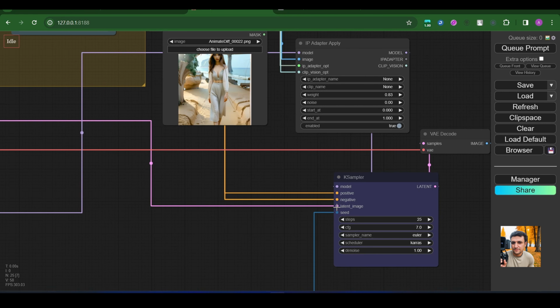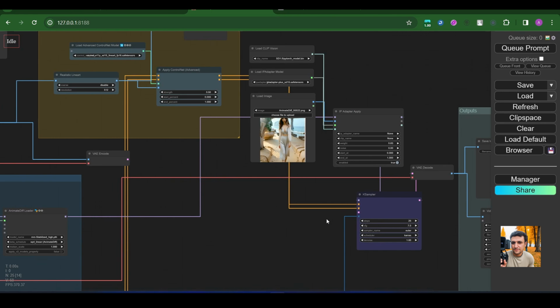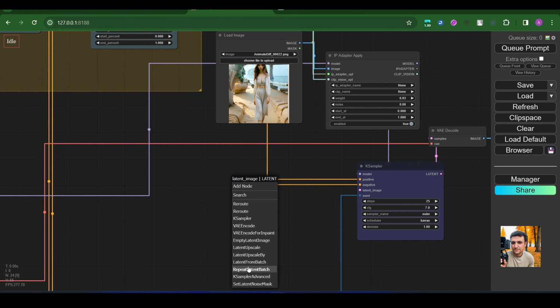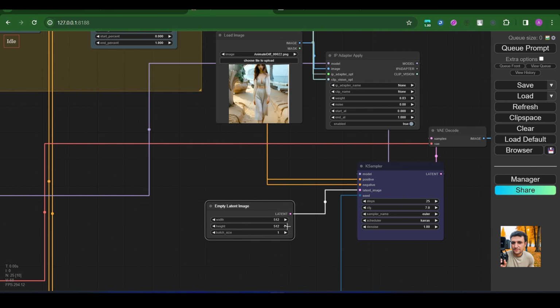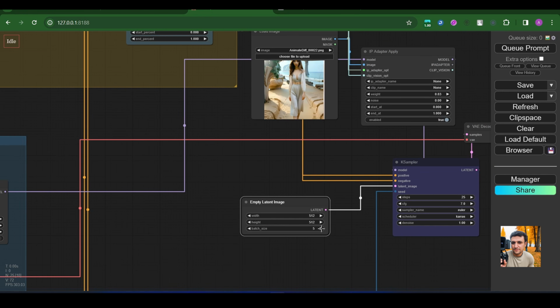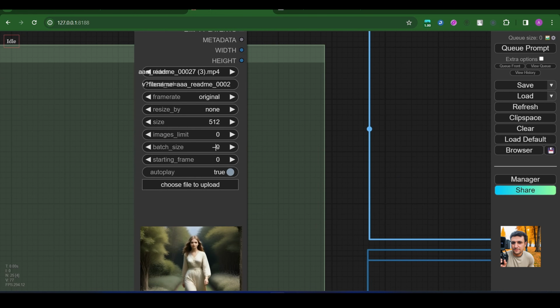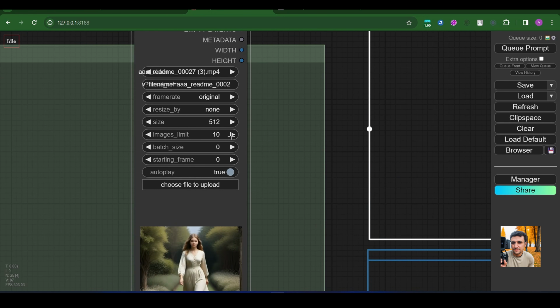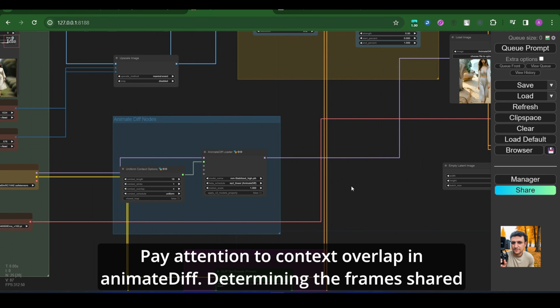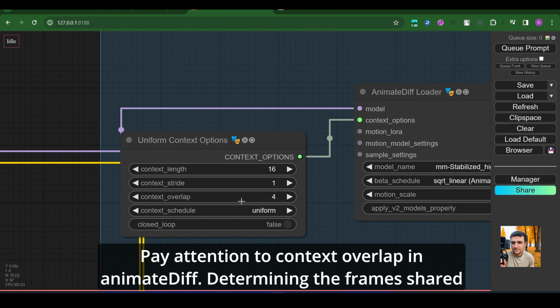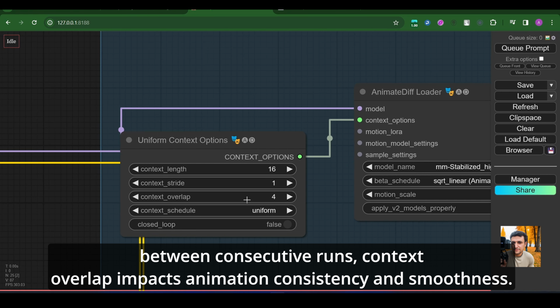First, let's disconnect the latent images from the reference video and connect an empty latent image node. This way, the resulting animation will get more freedom about the background style. Choose the same number in the batch size that we are using from the reference video. Pay attention to context overlap in AnimateDIFF, determining the frames shared between consecutive runs. Context overlap impacts animation consistency and smoothness.